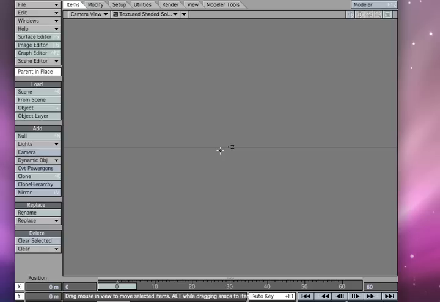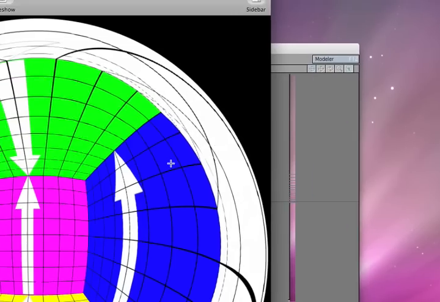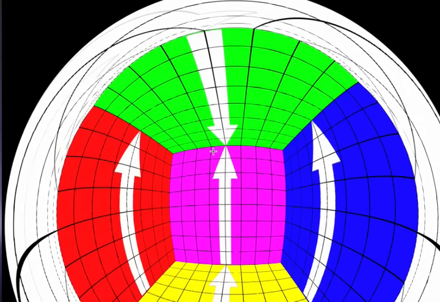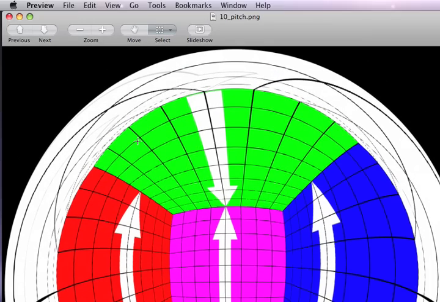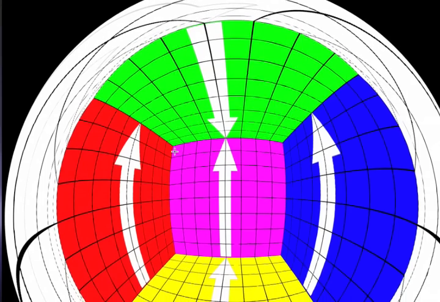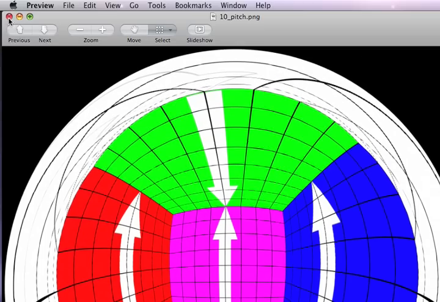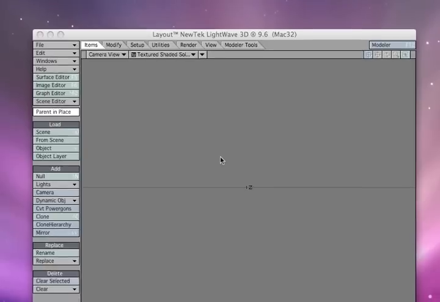I'm going to give you an example of using the Probe Unwrapper plugin. I've actually got a test image right here. This was made inside of Lightwave just so I've got all these markers on the walls and all the grids just for reference purposes, so that I know that the result is correct. Okay, we're actually going to need that, so I'll just bring that into Lightwave.